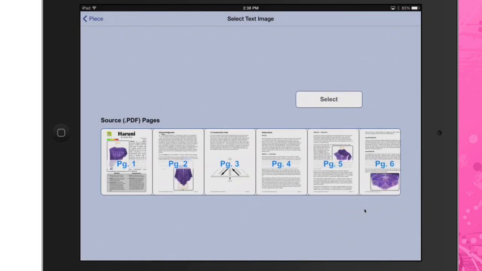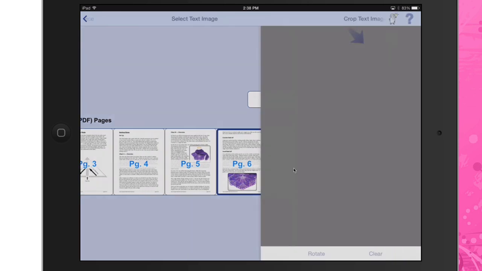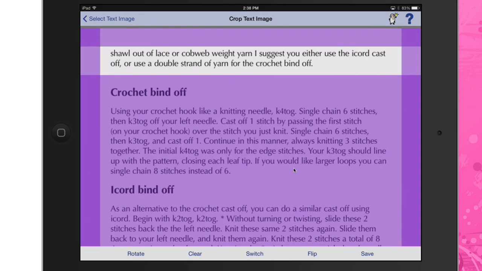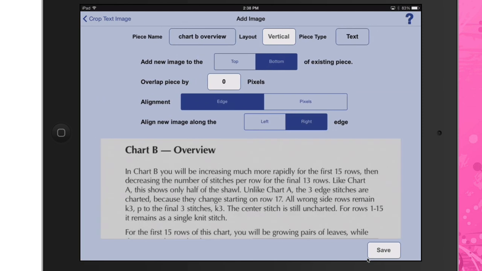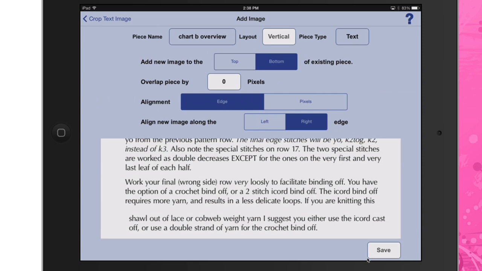In fact, it actually works out perfectly, because on page 6 of this pattern, there is a small section that looks like it still belongs to the chart B overview. So I will select page 6 and then select this top section only so that it can be with the chart B overview. Once I've selected it, I will come down here and click save. And now when I scroll up, I will see that section there at the bottom. This one row was from the other page. So that's a perfect thing.